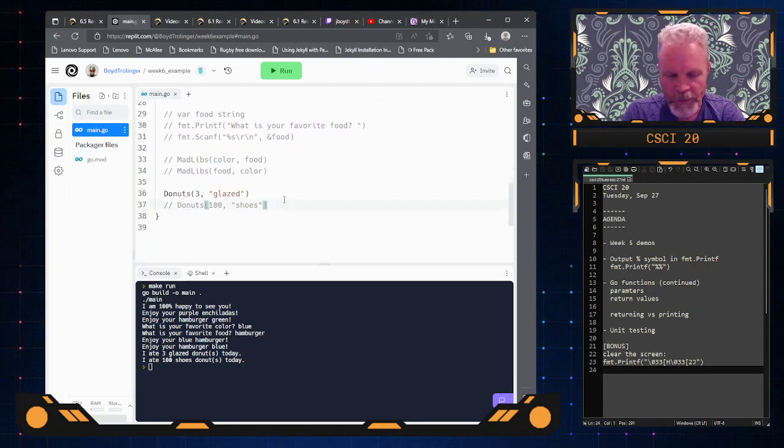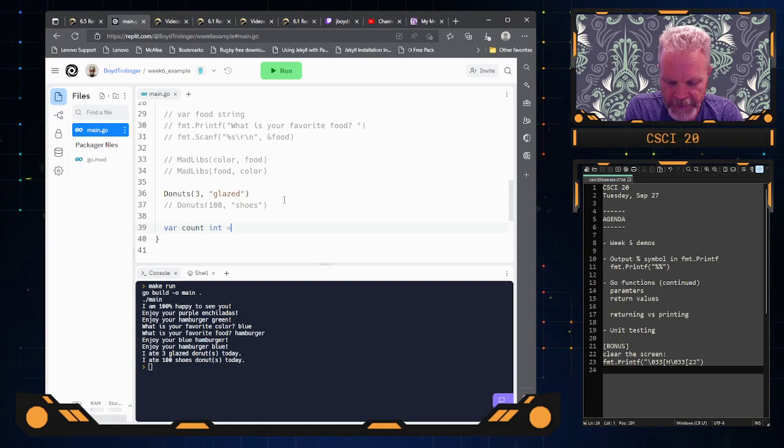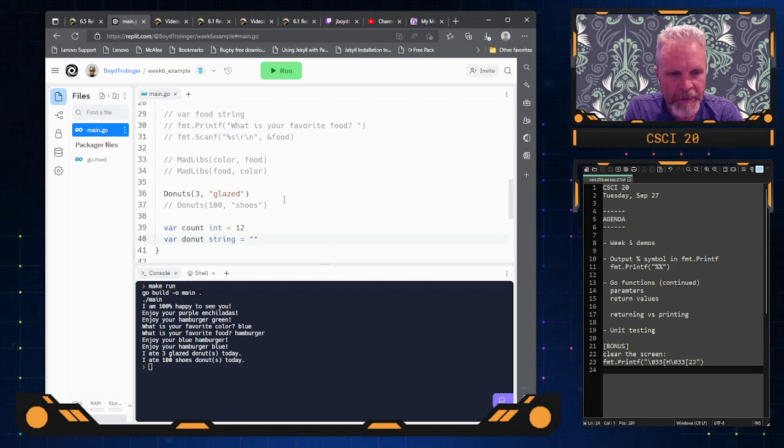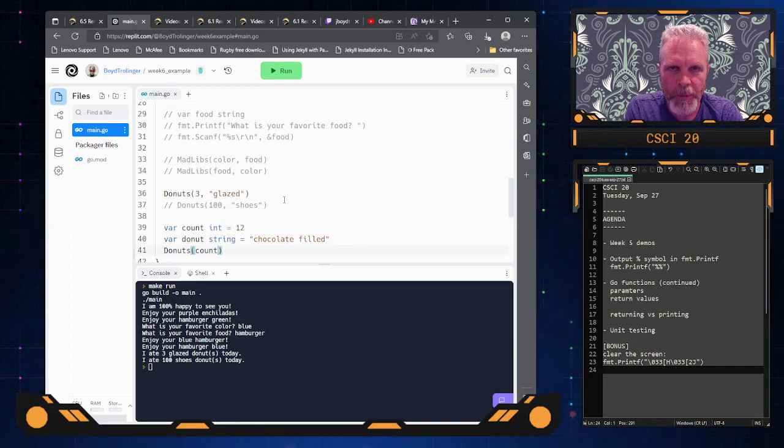Of course, you can also do variables. The names don't have to match. X is a terrible name for a variable, but let's just say count, which is an integer, and let's make it be 12. And then var donut, which is a string. Let's make it be chocolate filled, I guess. The integer part comes first. The string part comes second.